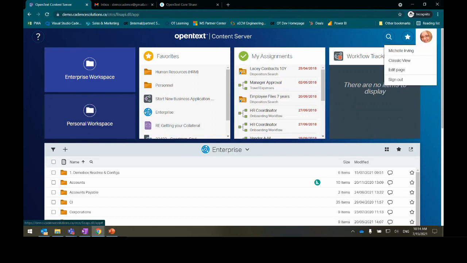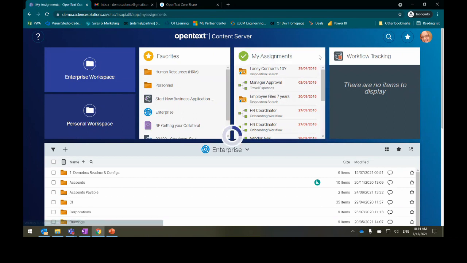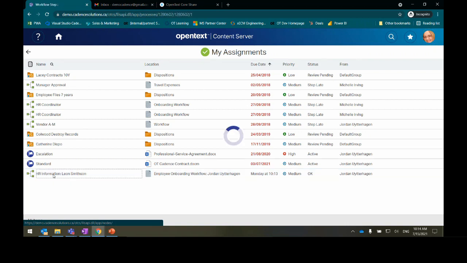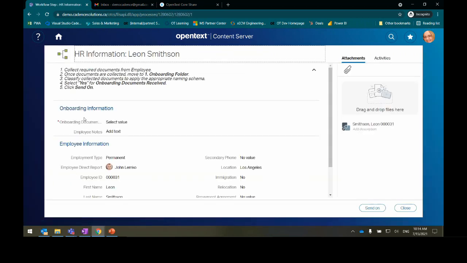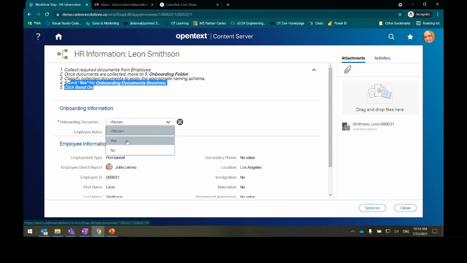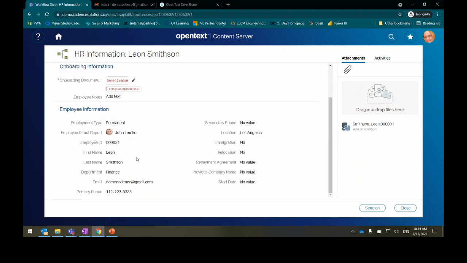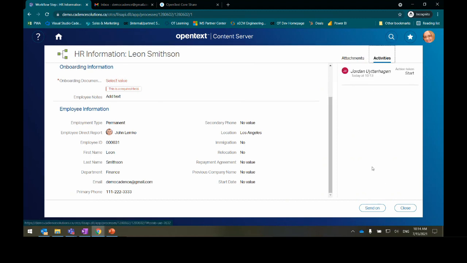So I'm now logged in as Michelle. You can see that up here. Michelle is given a workflow assignment to help onboard Leon. So she has a task here and some instructions. She has to go collect the required documents. Once they're collected, potentially move them, classify them, and click yes for the documents received in this piece of the form. So Michelle's able to see everything around this workflow, that John's the reporter, that we have a workspace for Leon already, and any past activities that have started with the workflow as well.